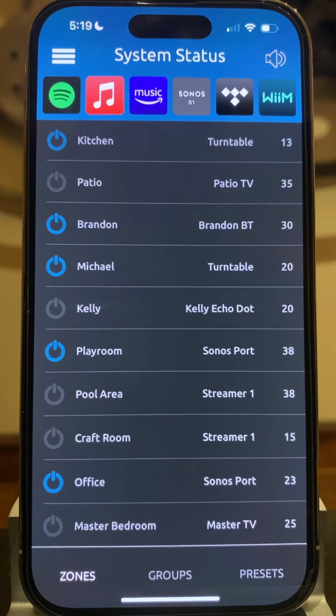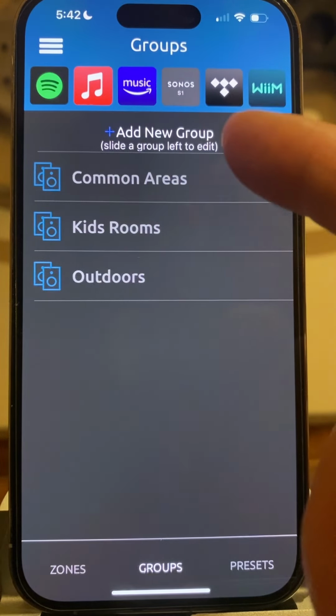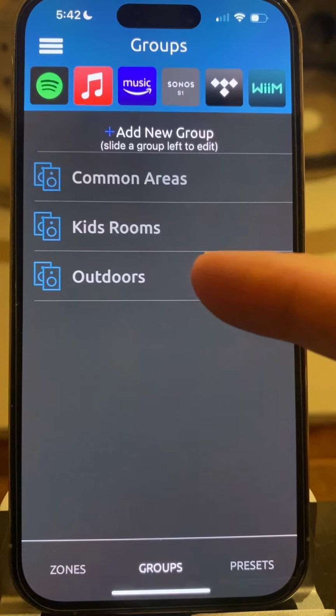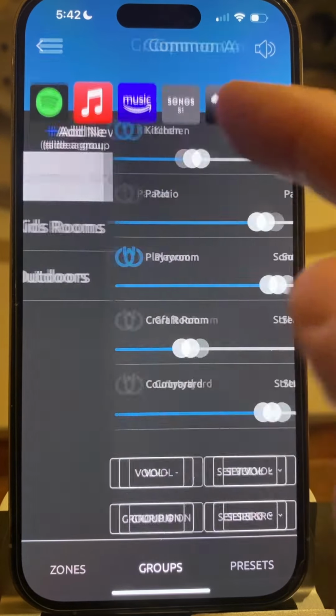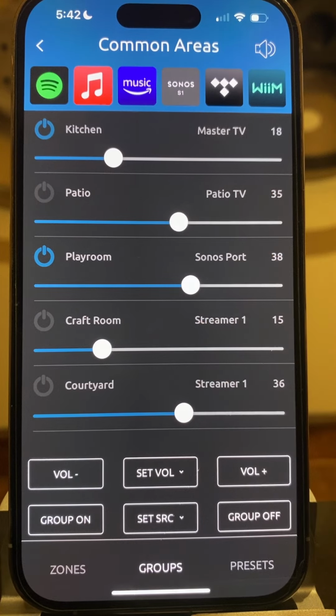Now let's move on to groups and presets. Groups basically allow you to control multiple zones all at once. You create as many groups as you'd like. You can see the 3 I have here. Let's take a look at, let's say, common areas. I've got the kitchen, the patio, the playroom, craft room, and courtyard.